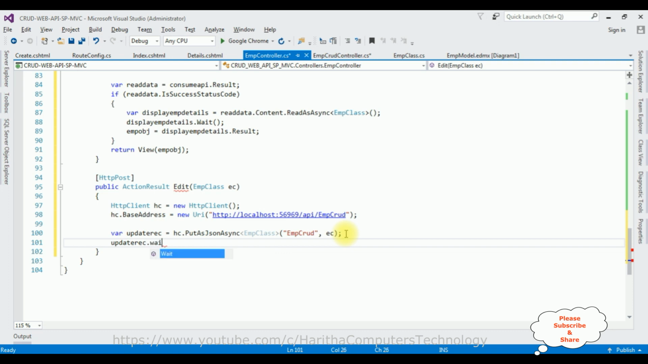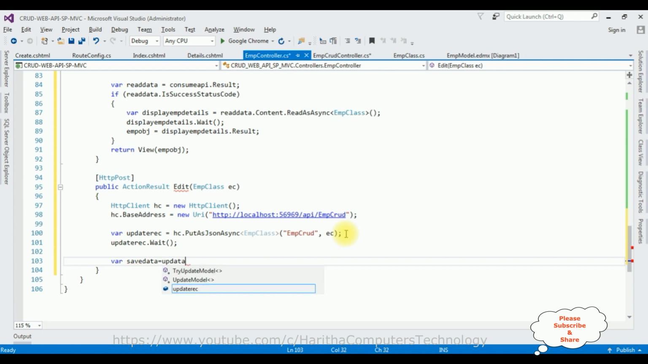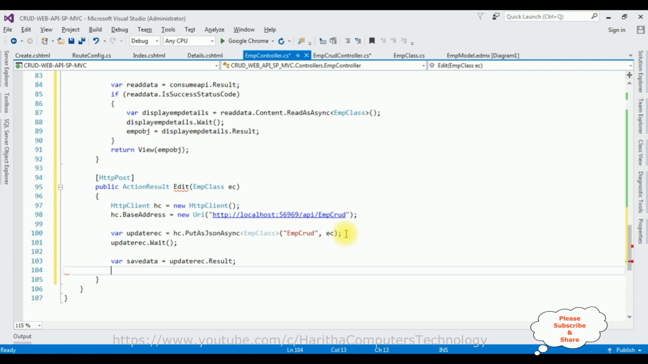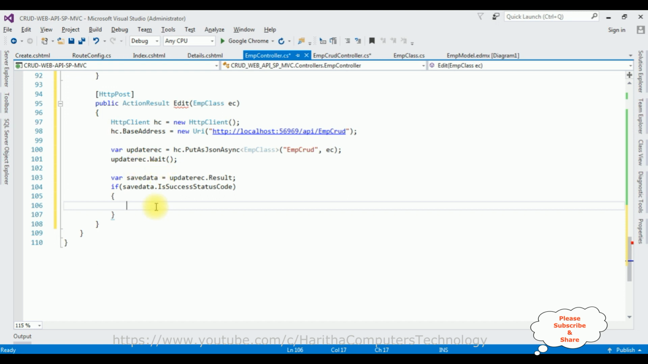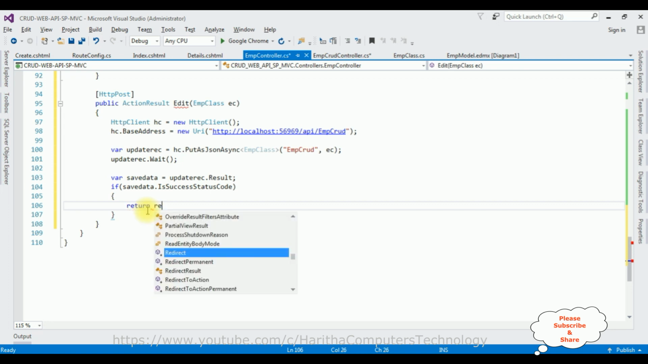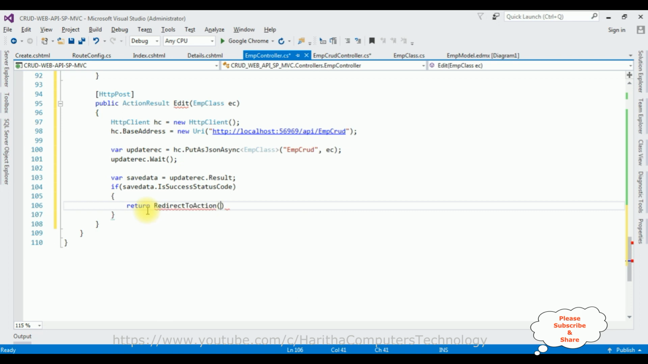Update record dot wait method. After we update the record, we save the details. Save data is equal to update record dot result property. If save data dot is success status code, if the record is updated successfully, then return redirect to action. Between double quotes I'm adding index.